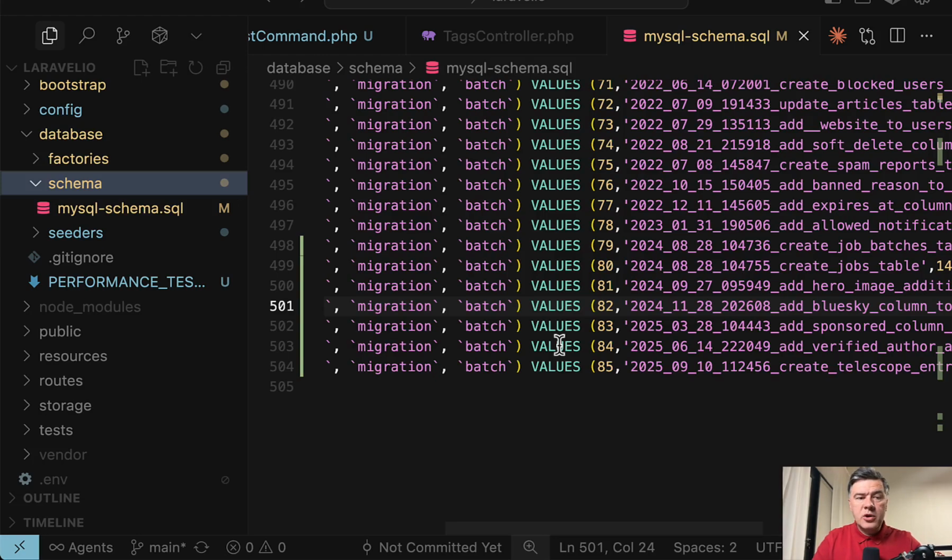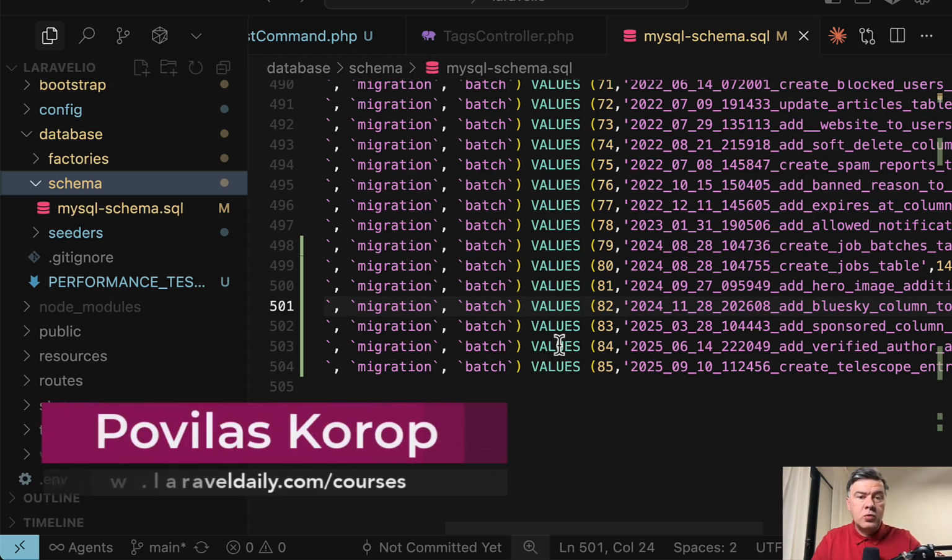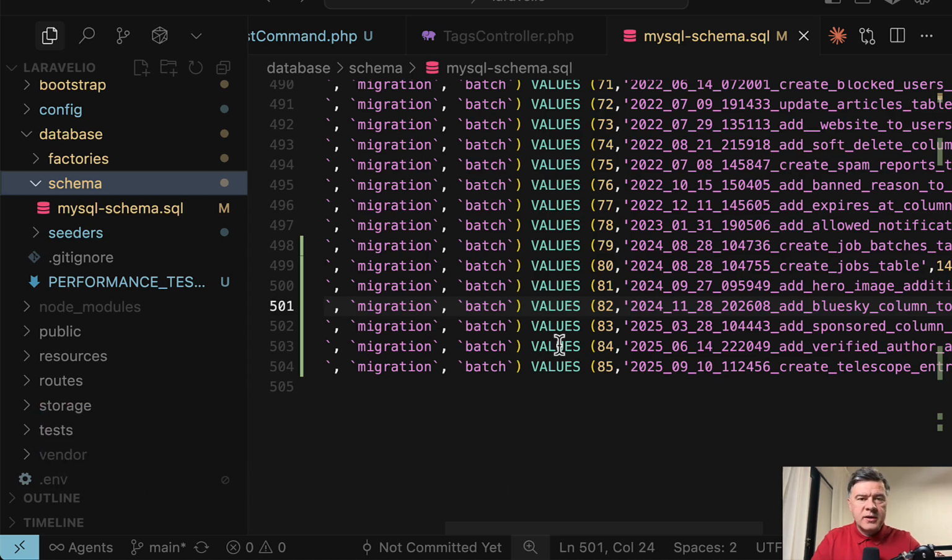So yeah, this is the demonstration. When would you use, or when did you use, such a feature of schema:dump? And can you name any downsides, any caveats where it doesn't work or we shouldn't use that? Let's discuss all of that in the comments below. That's it for this time and see you guys in other videos.